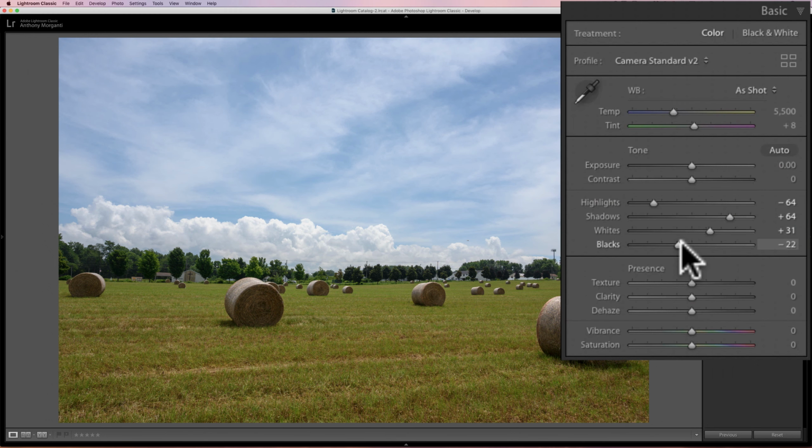Now let's do a before after. There's before and there's after. Now it's really starting to pop, right? So 4 sliders, we've really done a lot. Now I think tone is taken care of. We need to do something with contrast.